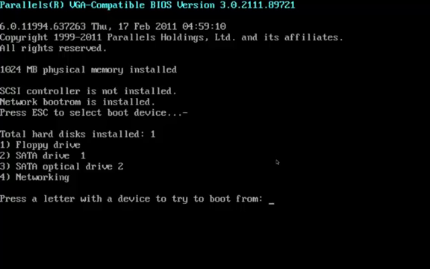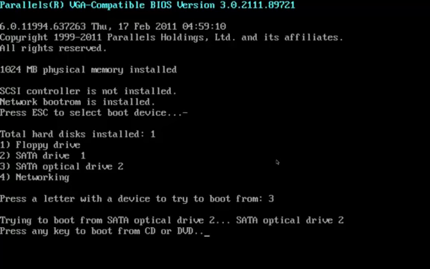From here, look for your CD-ROM drive and type in the corresponding number and press enter. In our case, type in 3 and press enter, and the computer will boot from the CD-ROM drive.